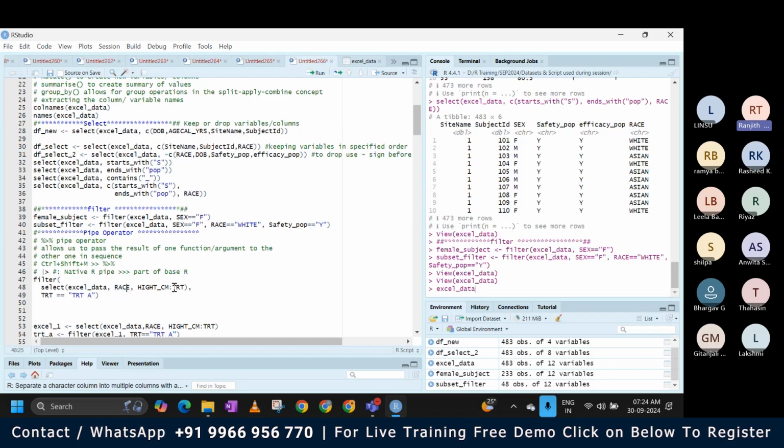If you don't specify the combine operator, this works, there is no issue. But the recommended structure is that whenever you are specifying more than one object, try to wrap them all in a combine operator. This is not filter, this is select. It will keep these five variables. Then after that, I'll have to use a comma because this function is complete, and then specify TRT is equal to TRTA.